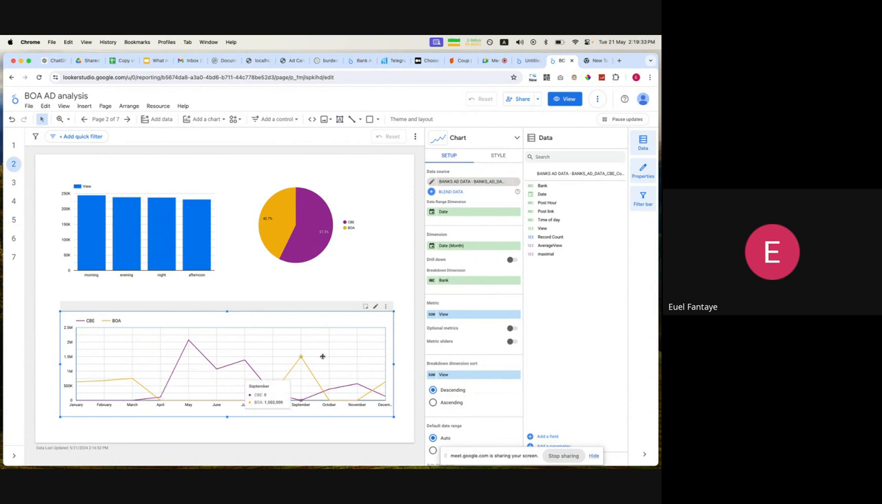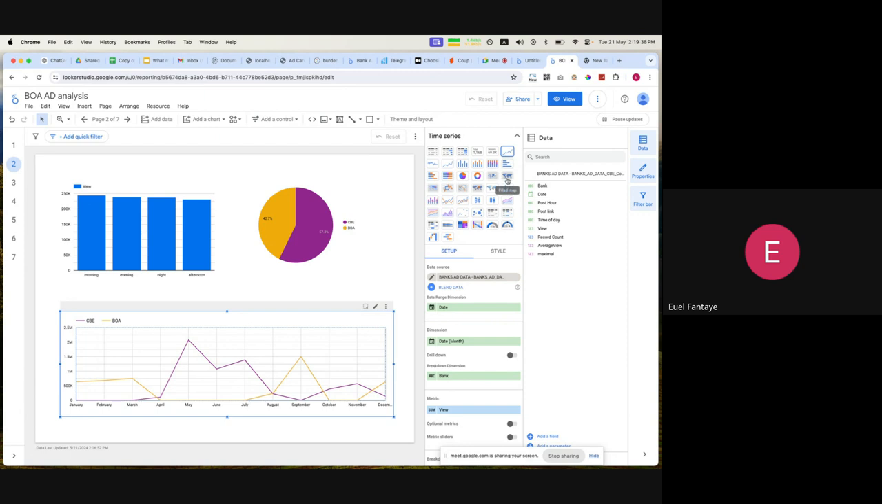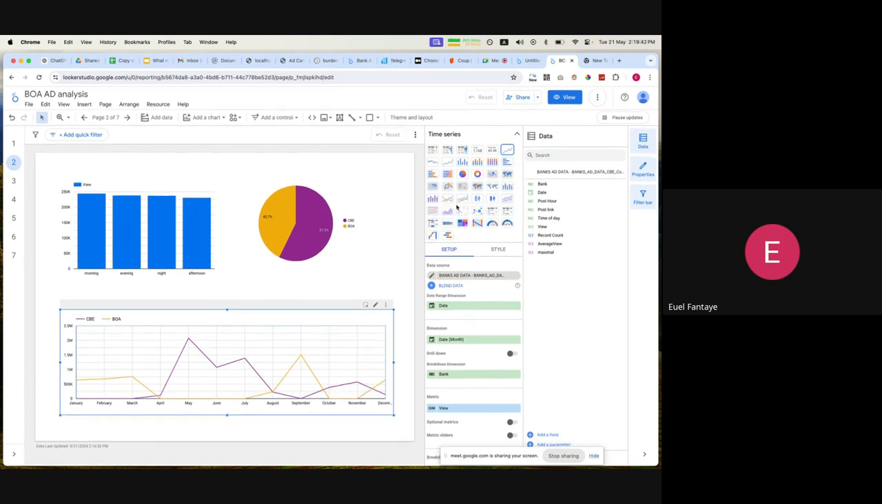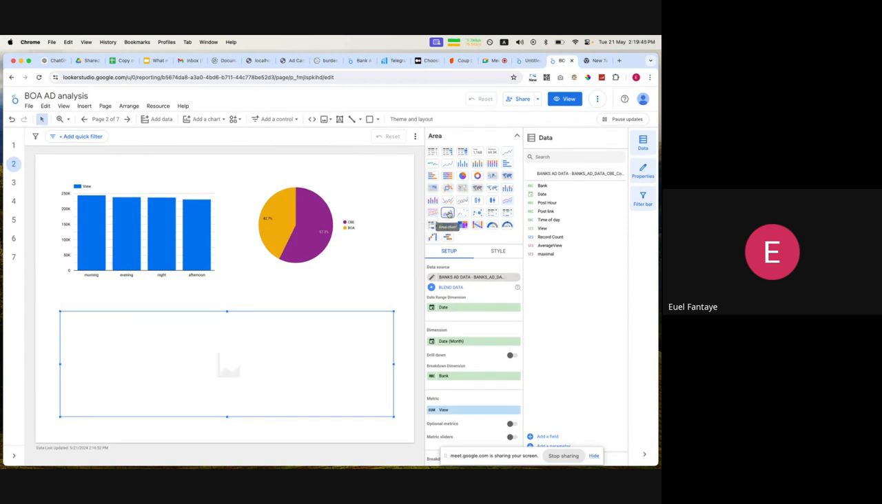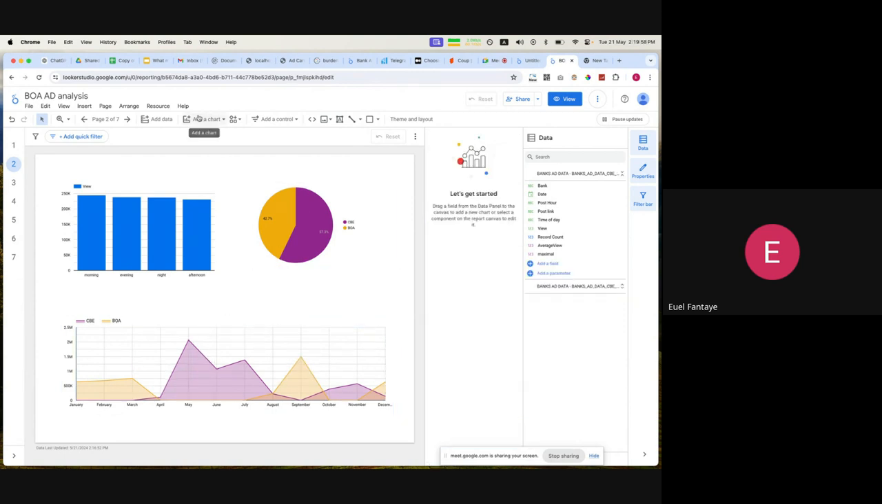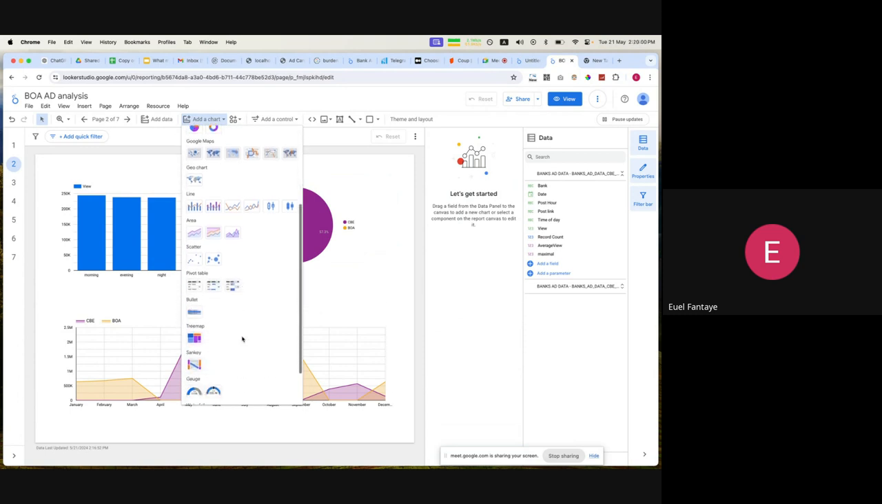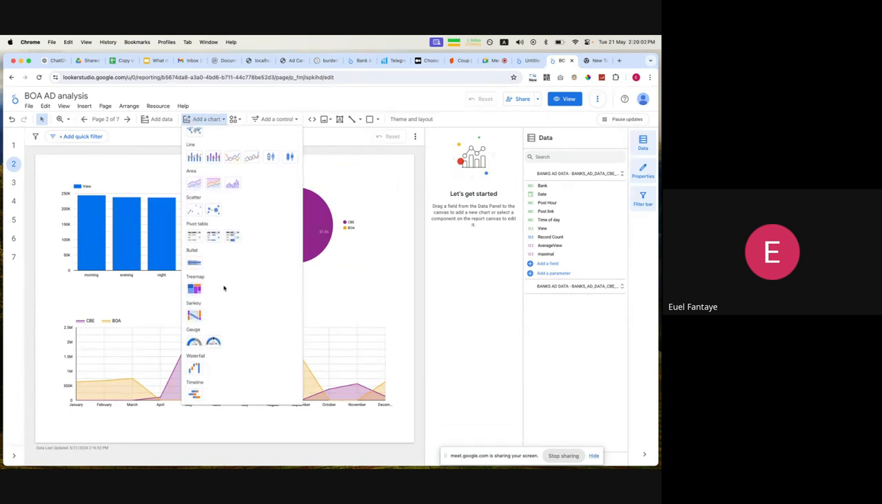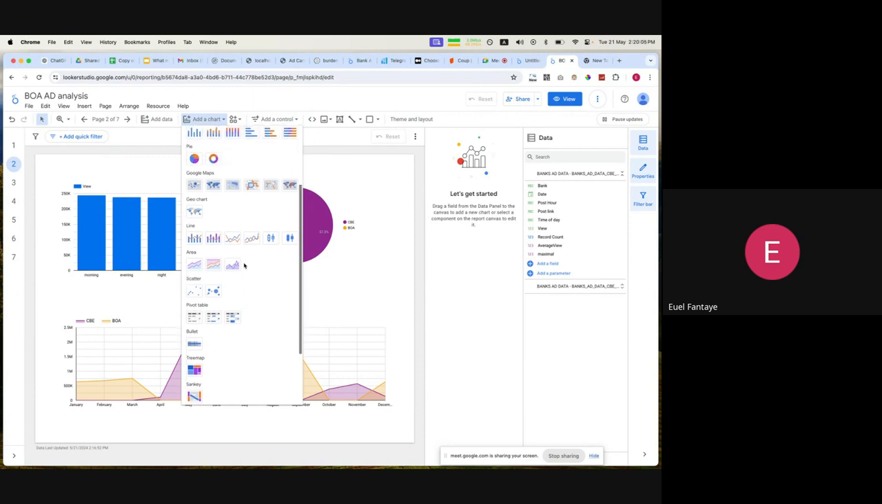If you want to change this to a different one, you can go here and let's say we want to make this an area chart. So you can choose different kinds of charts. I want to make this an area chart. Now see, it's more visible, and depending on the colors, you can see which bank has what performance in which month of the year. So yeah, this is how you can add and play with the different charts. There are many chart options you can play around with.